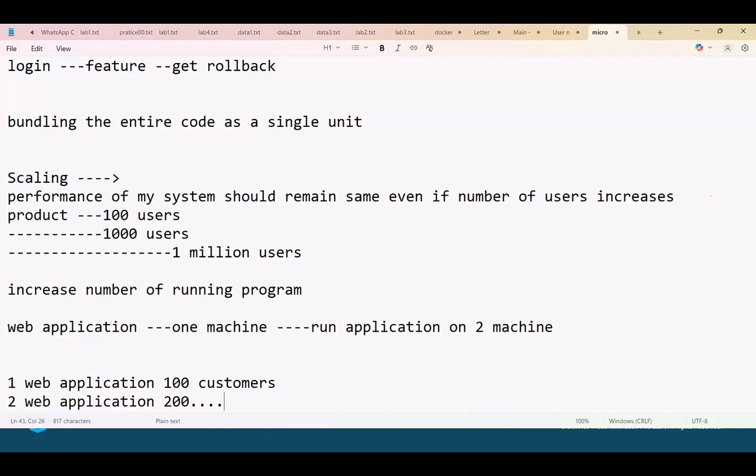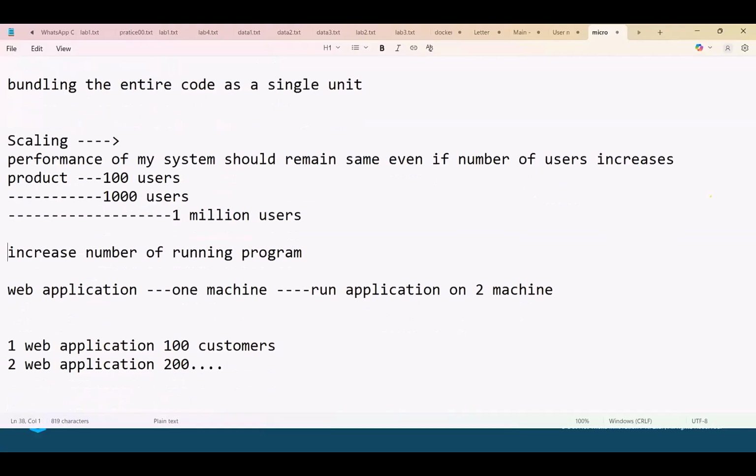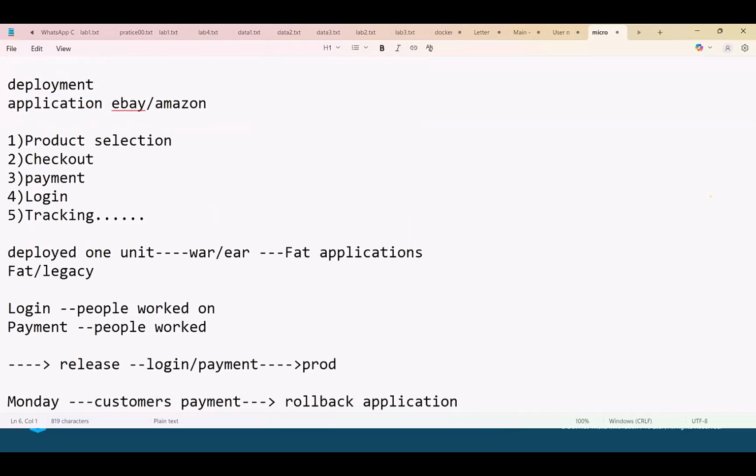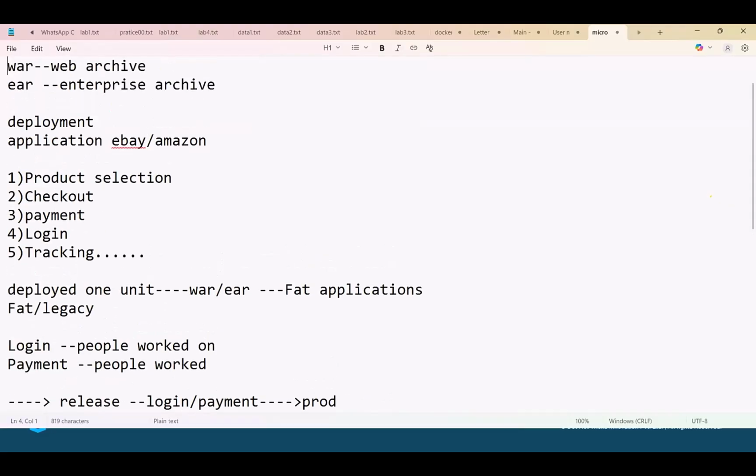Now, what is the challenge in this? Imagine going back to our original example of eBay. In eBay, these are the various functionalities: product selection, checkout, payment, login, and tracking. Now imagine that product selection is the functionality which is used the most, and let's imagine tracking is the functionality which is used the least.